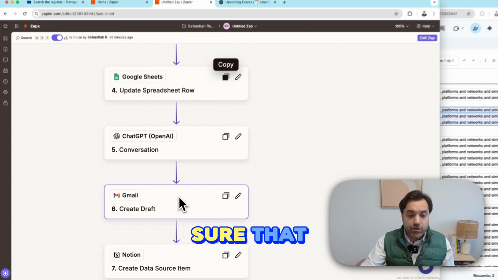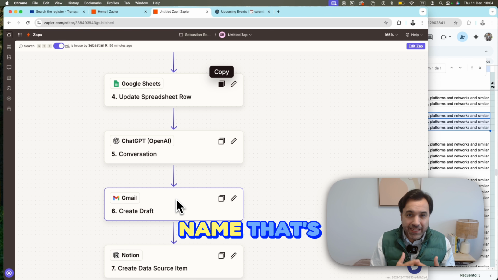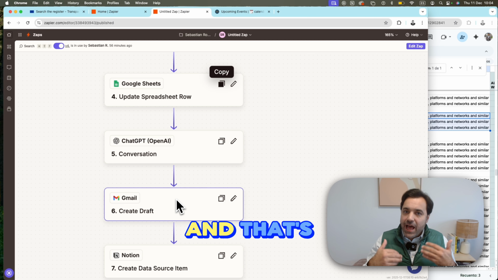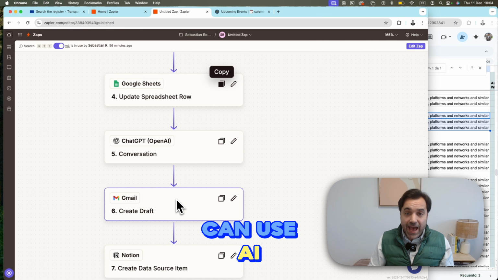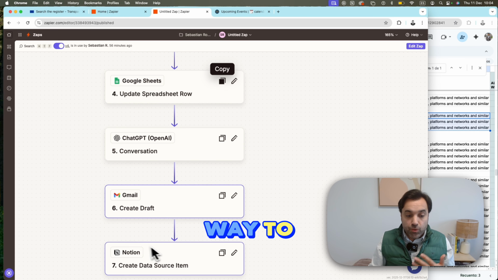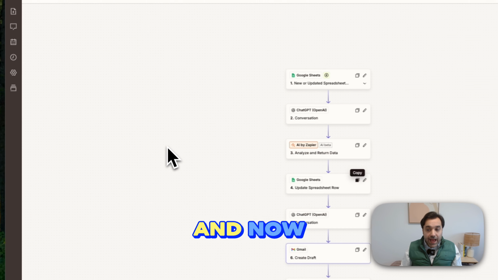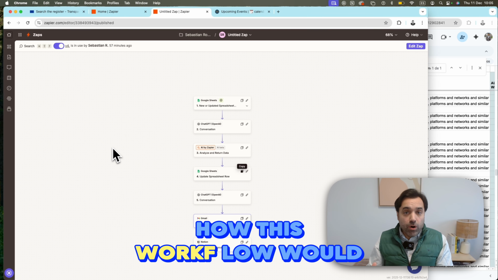I always make sure that I am the last one to see an email before it goes out because it has my name. That's called human in the loop. And that's one of the ways that you can use AI in a smart way, but also ethically. And then all the way to updating my Notion, my CRM. Now let's see how this workflow would work.